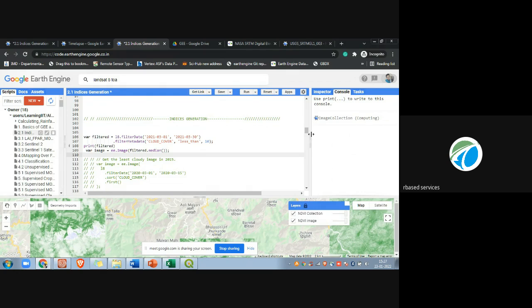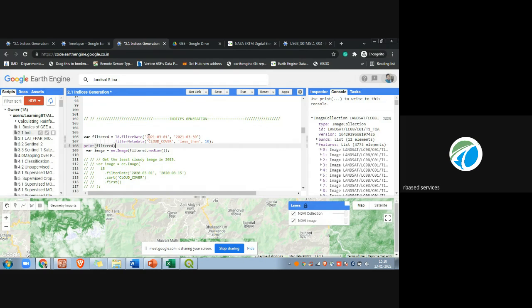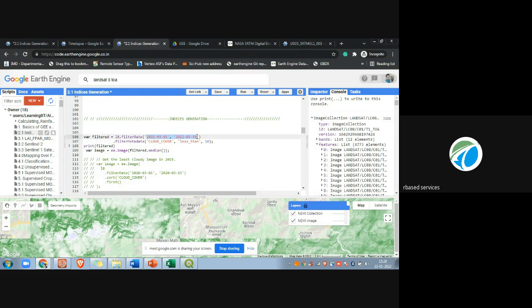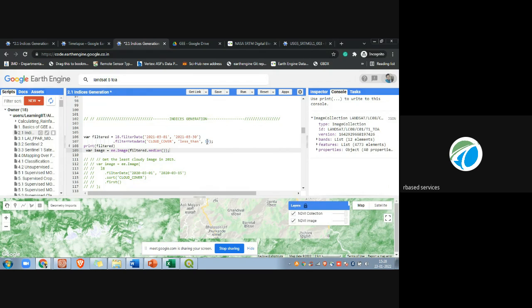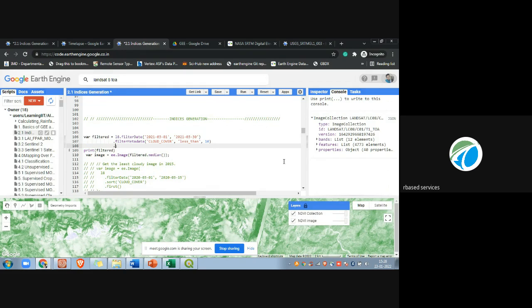See, there will be a lot of collection. There are 4,773 elements. It means for all over the world on this date range, there are more than 4,000 imageries, 4,773 imageries. But I am not interested in the whole world. I only want to work for my region of interest. So what can I do?